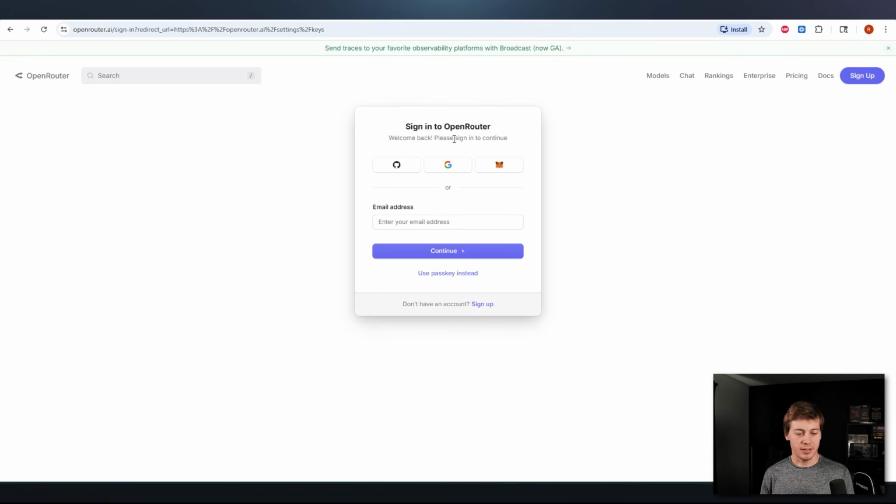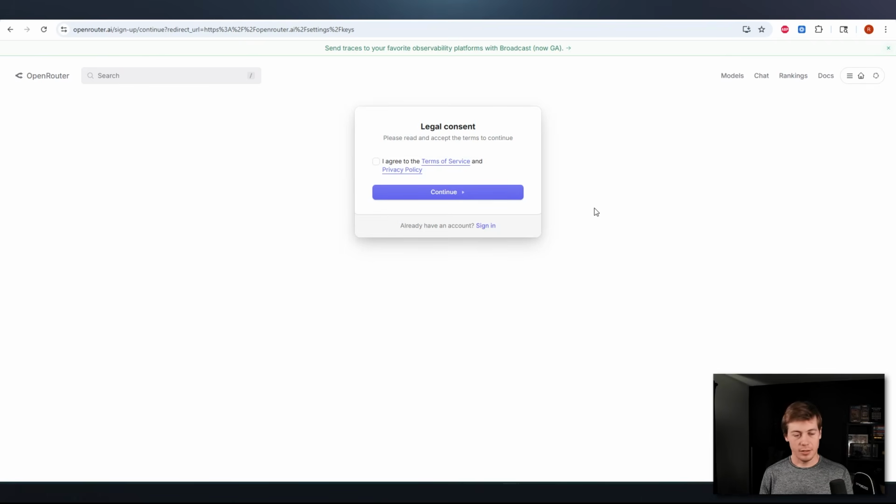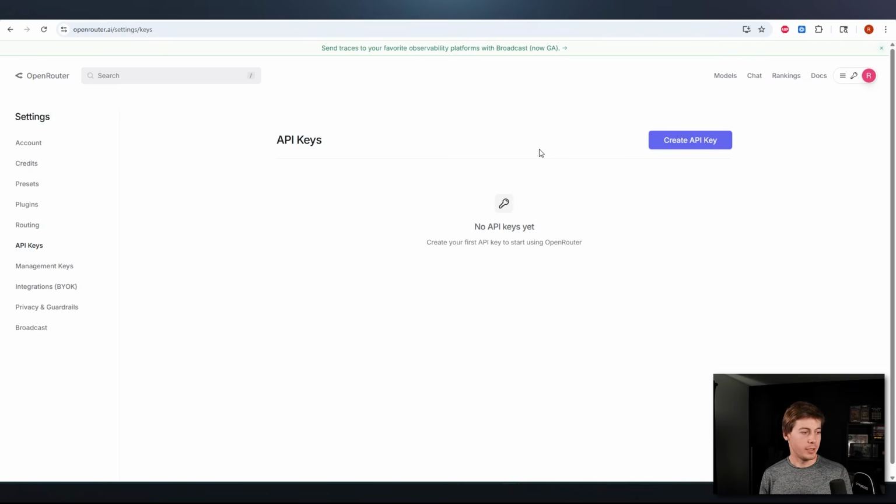So then it says sign into OpenRouter. Welcome back. Please sign in to continue. I am just going to use my Google account. You guys can use GitHub as well if you want, or you can manually go here and set up an email address. So I'll just fast forward once this is set up. All right, then you get this screen. It says legal consent. Please agree. Okay. And then we get put to the screen.